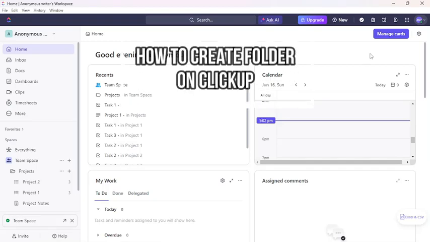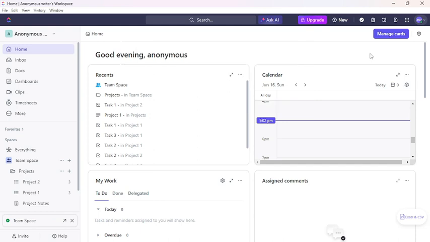Today in this video I'm going to show you how to create a folder in ClickUp. To do so, follow some simple steps with me. First of all, open your ClickUp application, then this type of interface will appear on the screen.